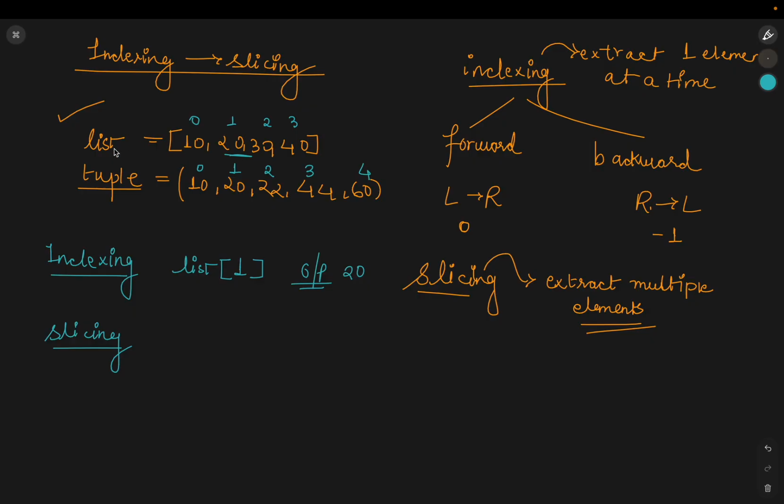For example, either from a list or a tuple, you want to extract more than one element at a time. Let's say I want to extract these three elements from the list or a tuple. As you can see, it is following some range. We have a starting index position and an ending index position.